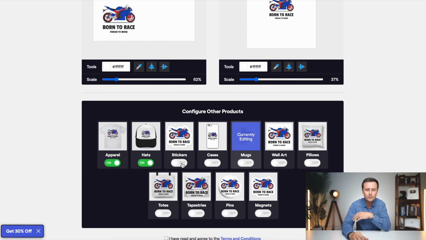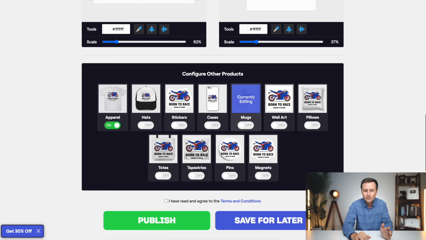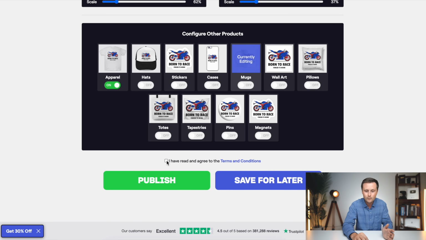That way, when I'm coming through here, I don't have to spend any time editing all of these different ones, making sure that they're in the perfect spot. So that's what I recommend doing. It makes it super efficient. And then you just scroll down and you just have to click, I have read and agree to the terms. Then you just click publish.